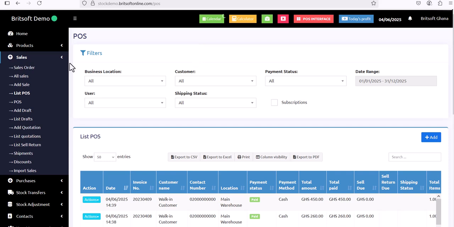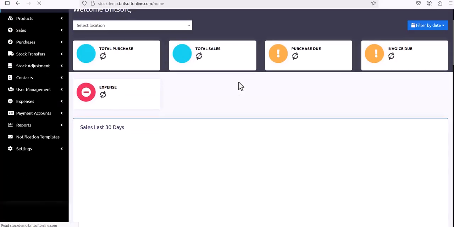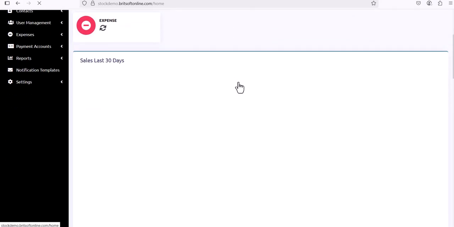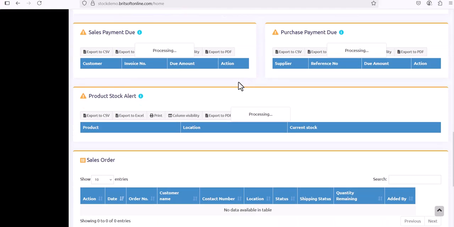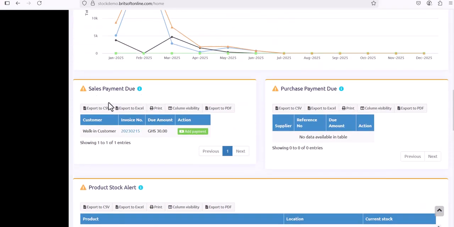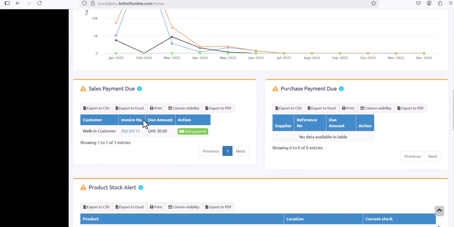Okay, so anytime you log in, on the dashboard you see a part that lets you know that you have sales that have been made that still have people owing. So let's go down to the sales due, and here it will tell you that you have this particular customer who still owes a certain amount. Then it will list all the customers that are owing. A very quick way to get it is just to come to the dashboard and then scroll down, and then you have it.